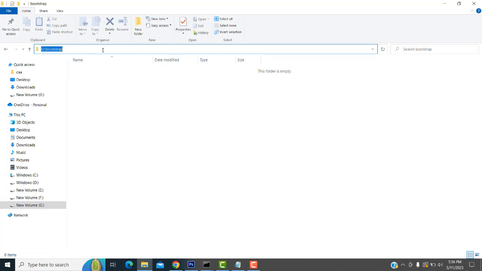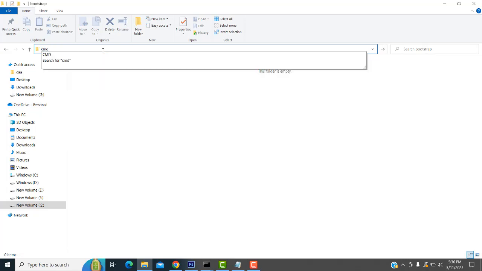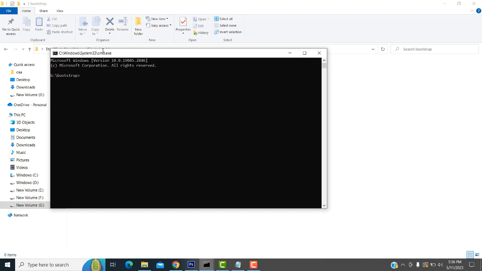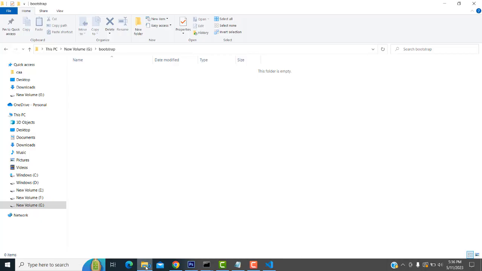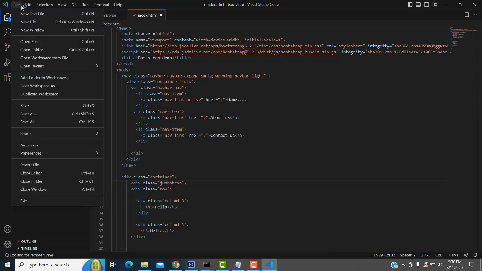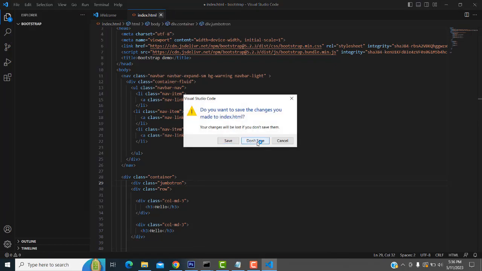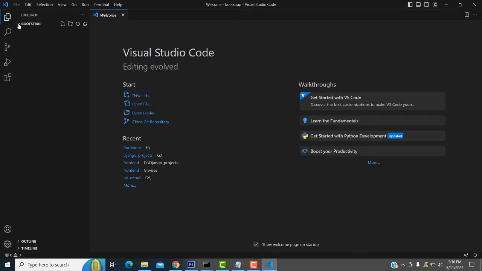Here I'm going to first open CMD by typing CMD in the address bar. If you want to open the VS Code editor, you have to type the command on the command prompt: code space dot. Now this is your directory, and it will open the VS Code editor. Now I'm going to create the new project in this folder.